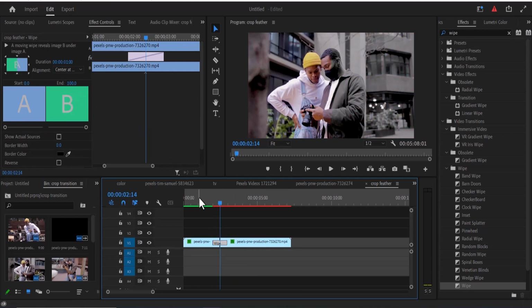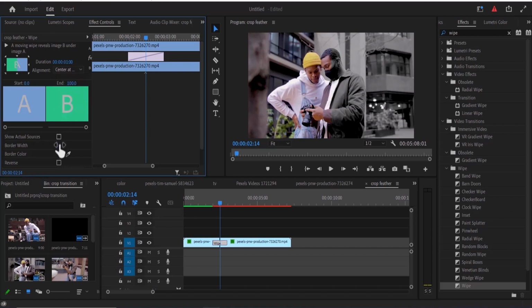Now if it's not perfectly aligned in the center, all you need to do is to come over to alignment here, drop this arrow down and you'll find start at cut, end at cut. Make sure it's on center at cut. Now over here at the border width, you can increase the width of the line to any figure you like. I prefer to use 10. You can also change the color from black to whatever you like, but I'm going to leave it as black as I prefer this black color over here.